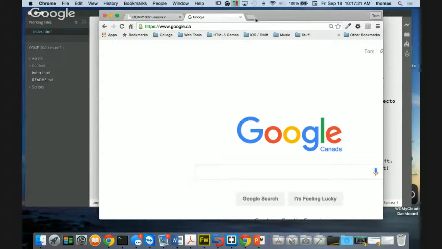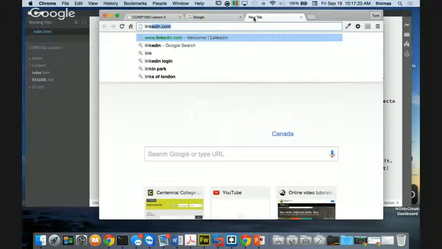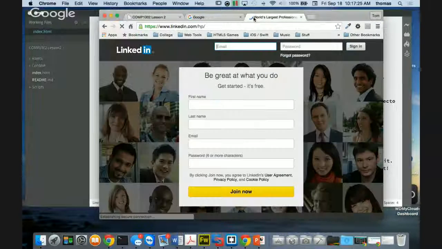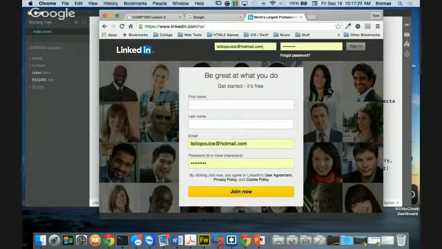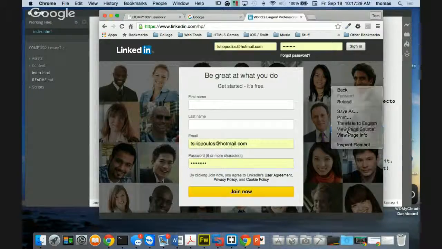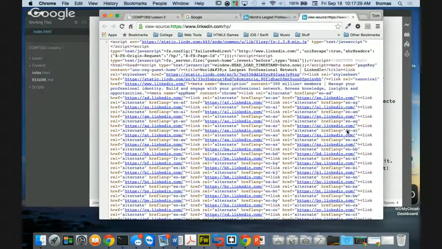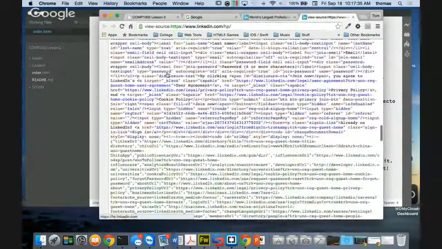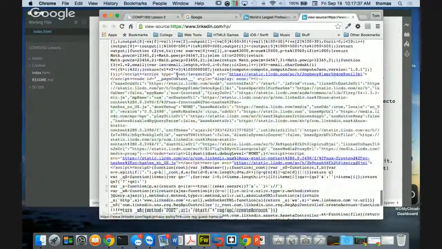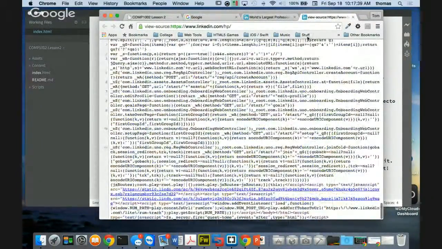Let's go to another one that is not as bad. Let's go to LinkedIn.com, right? And if I right-click here and do view page source, again, you can see that they've got some script tags at the top of the page. And then at the bottom, everything's minified again, right? Very common technique.